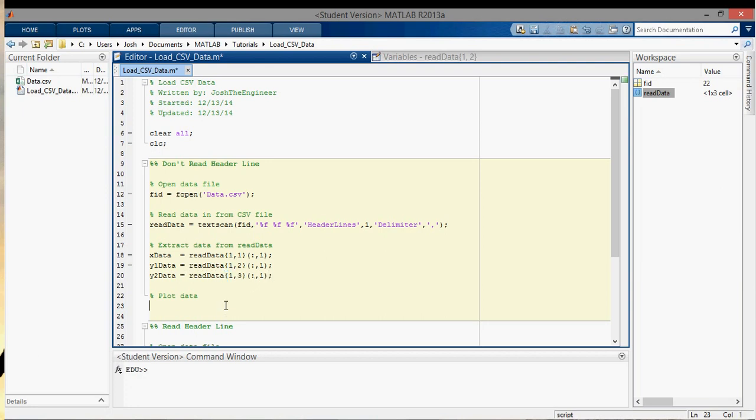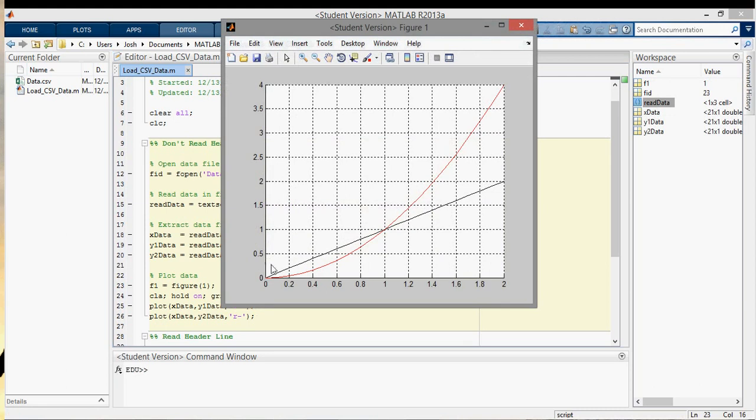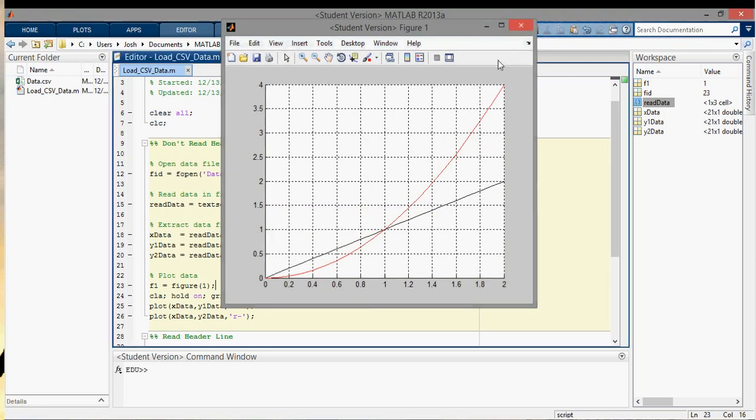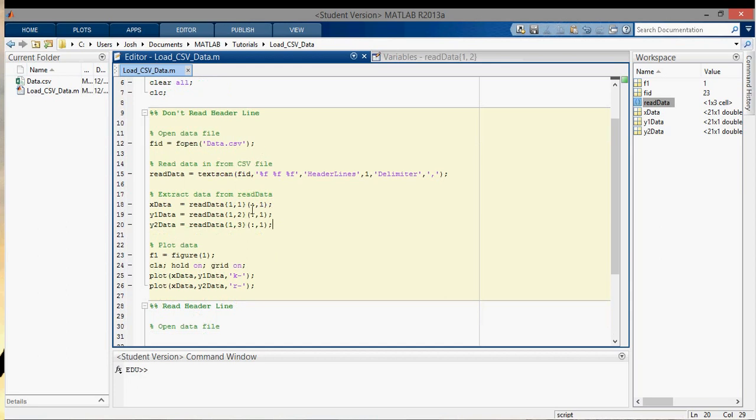And then just to show you that it's loaded in right, I'm going to plot it. Figure 1, clear the axis, hold on, grid on, and we're going to plot the x data and y1 data in black, and the y2 data in red. Okay, let's run that. You can see we get a plot of y is equal to x and y is equal to x squared.